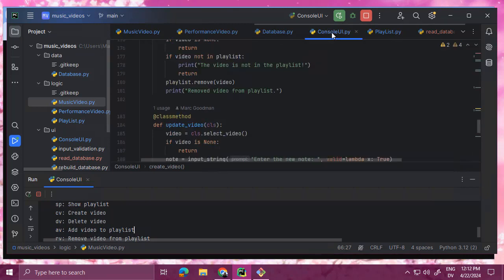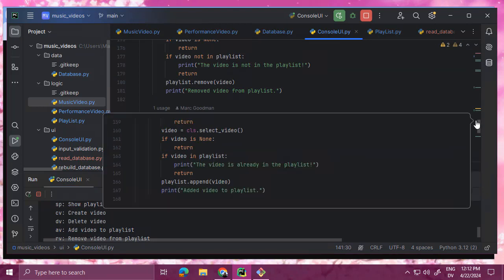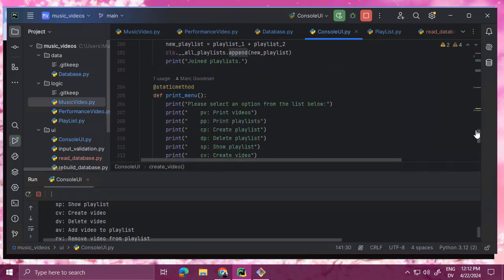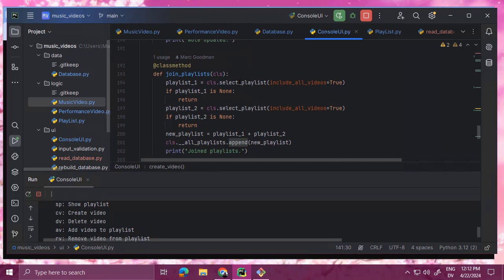So let's look at the implementation in console UI. So here, this join playlists, you select a playlist, you select another playlist. It calls the add operator, and then it appends the playlist to the list of all playlists, which doesn't require any change to the database. But this addition here, let's look at what that's doing.